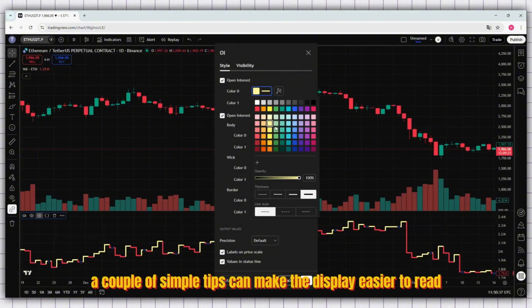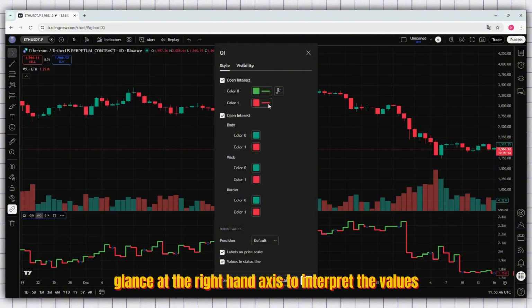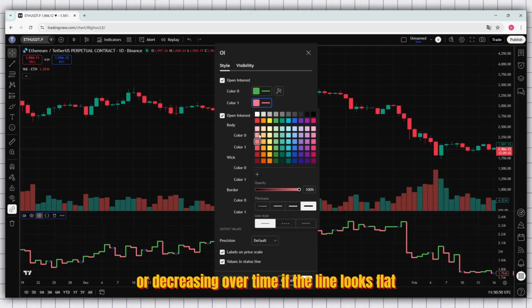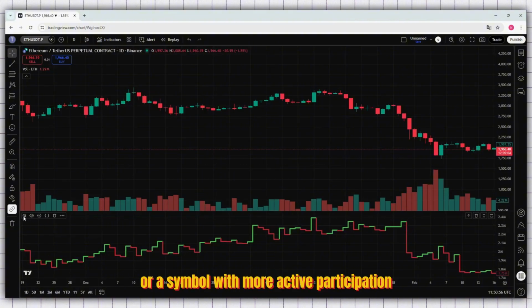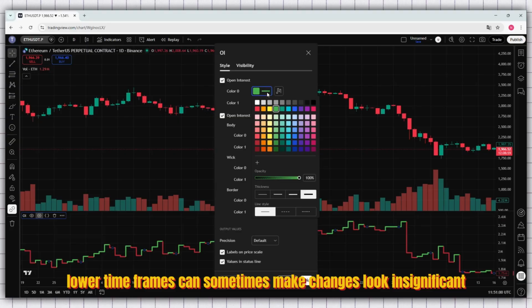A couple of simple tips can make the display easier to read. If your open interest is plotted in a separate scale, glance at the right-hand axis to interpret the values so you understand whether participation is increasing or decreasing over time. If the line looks flat, switch to a higher time frame or a symbol with more active participation. Lower time frames can sometimes make changes look insignificant.